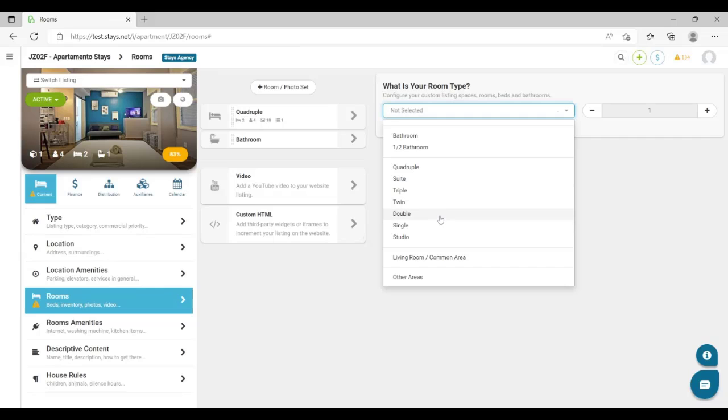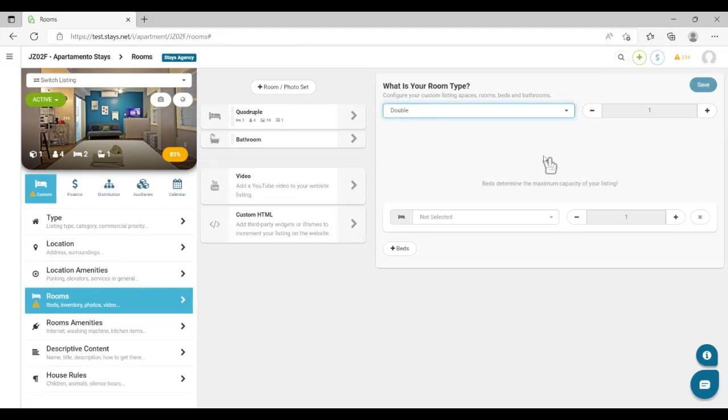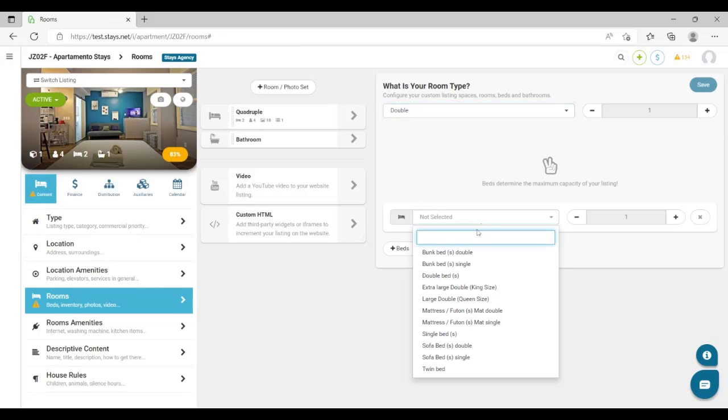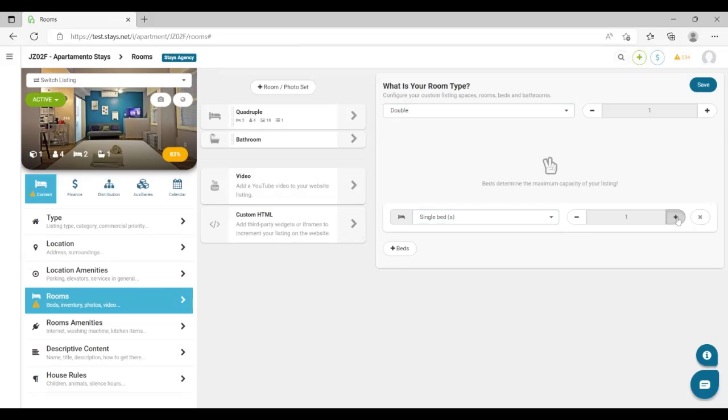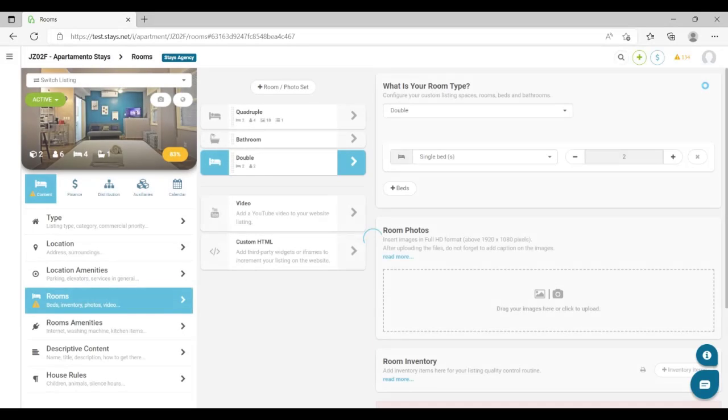Now let's create a double room. Here you will be able to select the type of bed. After selecting the type of bed, you should indicate the quantity and finally save. Note that when saving the settings, the system will automatically change the total capacity of the listing. This means that the number of beds will always indicate the capacity of your listings.